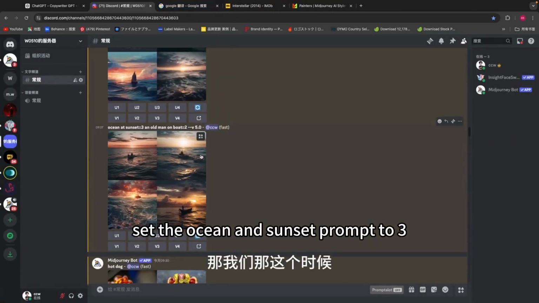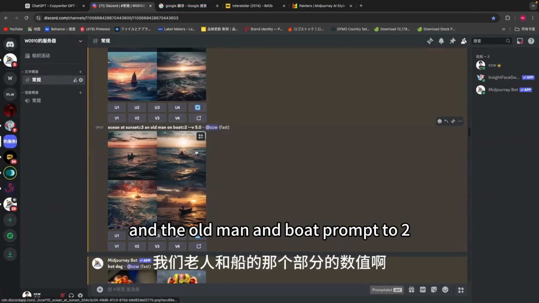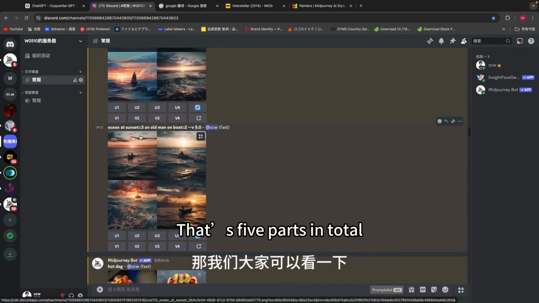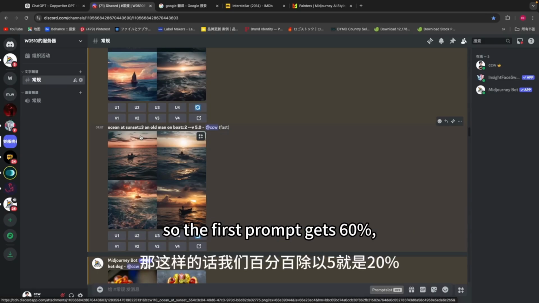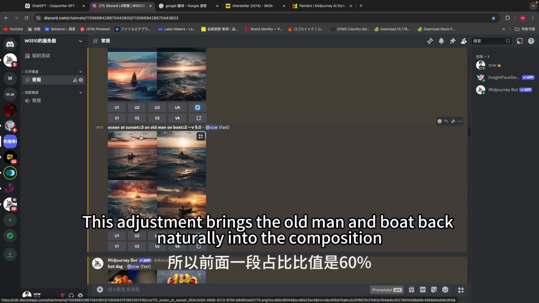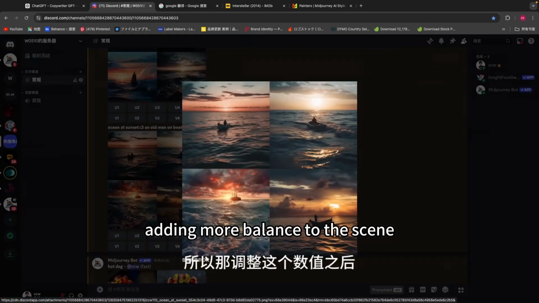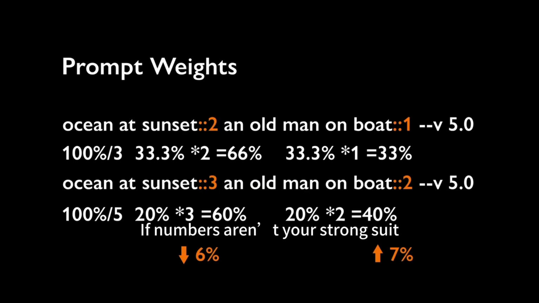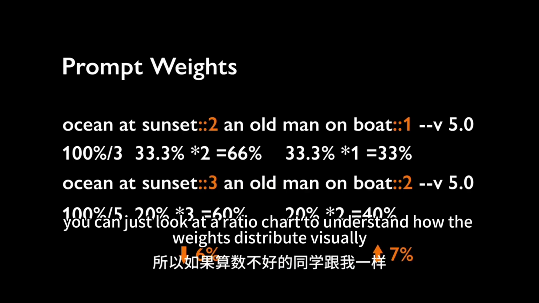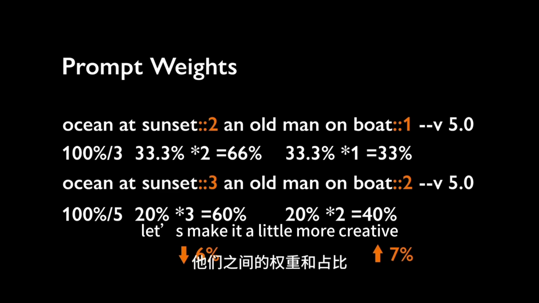For example, set the ocean and sunset prompt to 3, and the old man and boat prompt to 2. That's 5 parts in total. Dividing 100% by 5 gives 20% per part, so the first prompt gets 60%, and the second gets 40%. This adjustment brings the old man and boat back naturally into the composition, adding more balance to the scene. Don't worry, this isn't a math class. If numbers aren't your strong suit, you can just look at a ratio chart to understand how the weights distribute visually. Now, let's make it a little more creative.